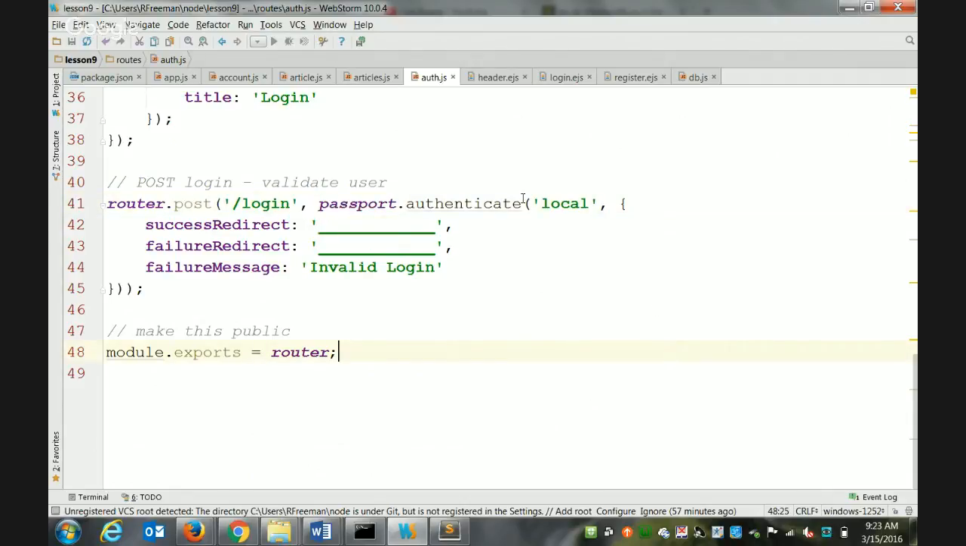Okay. So the authenticate method takes a few parameters. The first parameter is, well, what's our strategy? What type of authentication? Because Passport will let us use all different kinds. In this case, we're specifying local authentication, which means basically the users are stored in some kind of database. Could be local, could be remote.